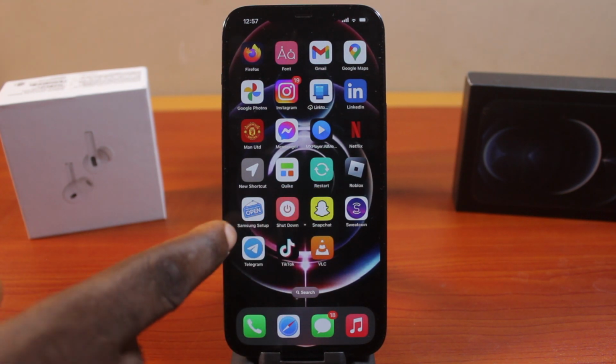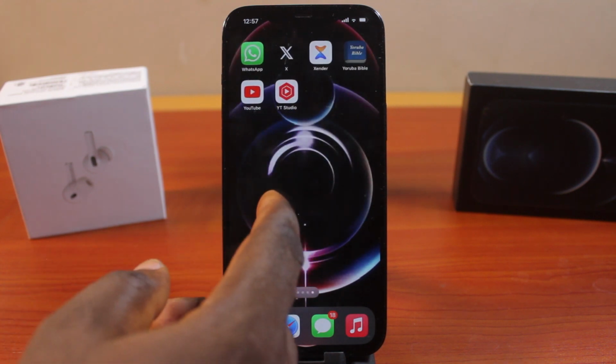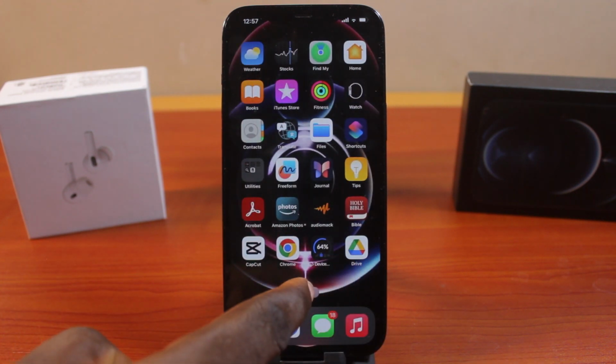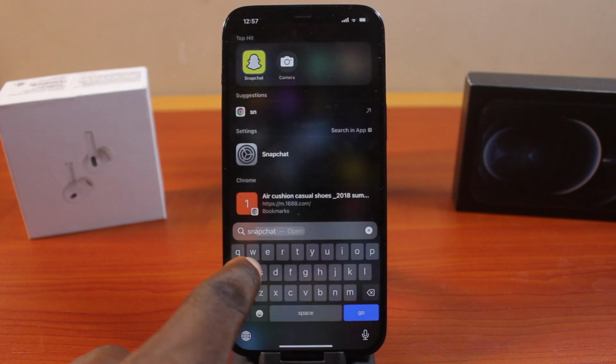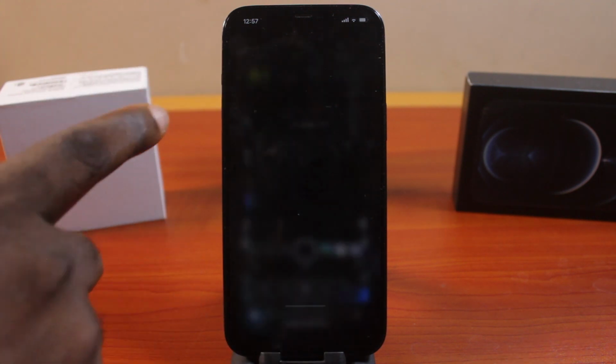Now, to use dual camera on Snapchat, all you need to do is open the Snapchat application on your device. And if you can't find the Snapchat application on the home screen or app screen, you can just use the spotlight search and search for Snapchat. Then once the application comes up, you want to click and open it.